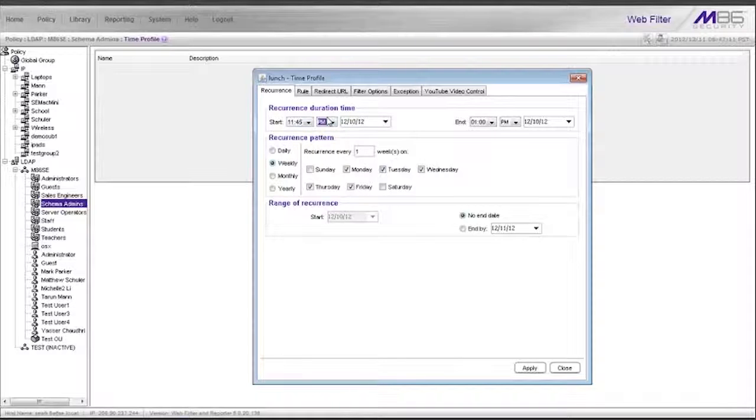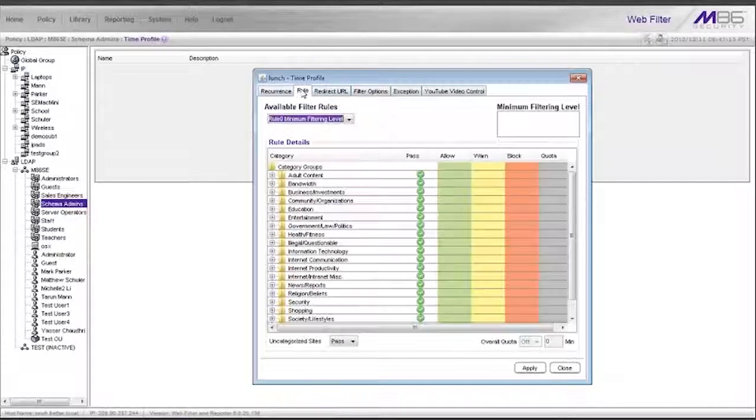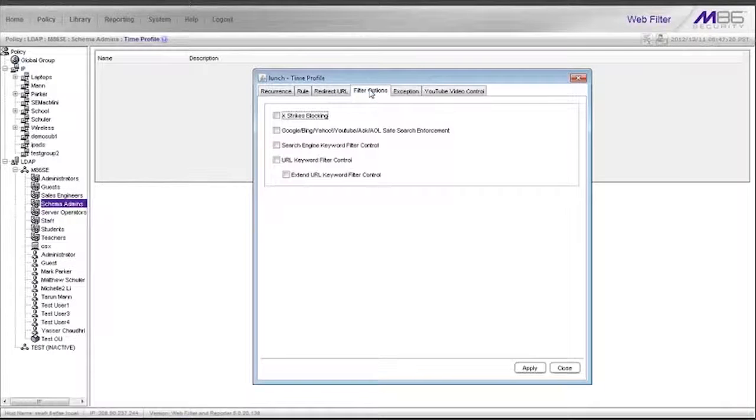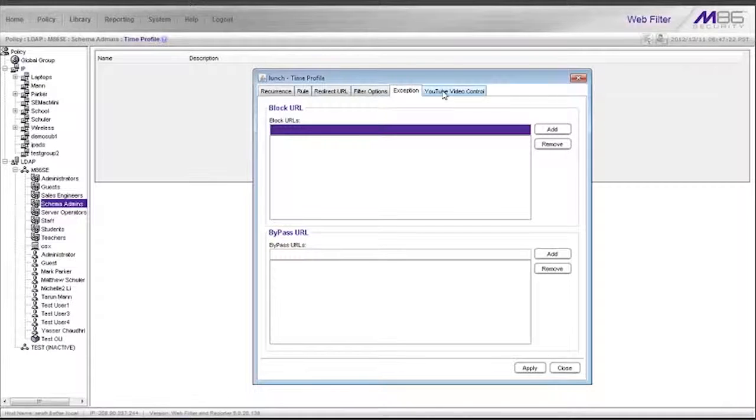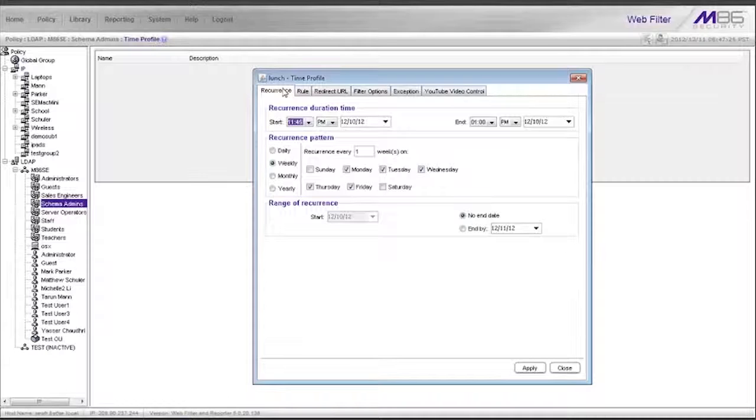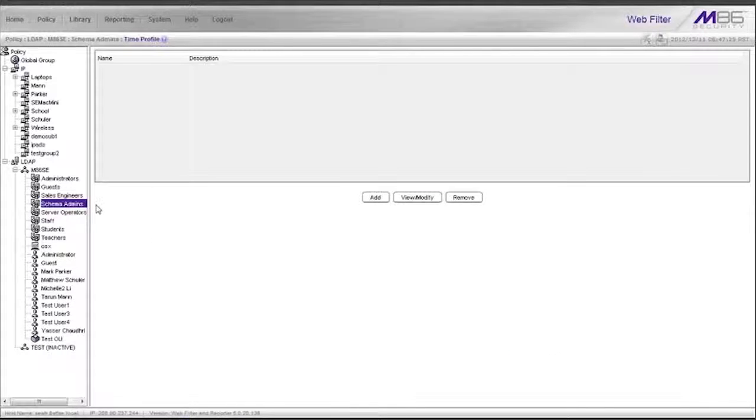And I go ahead and change the rule to whatever particular rule I want to use, or I could use a custom policy. I can do different filter options if I'd like, and that will allow me to have that different policy during that lunch hour. And that will apply, of course, just to the group that I created it for.